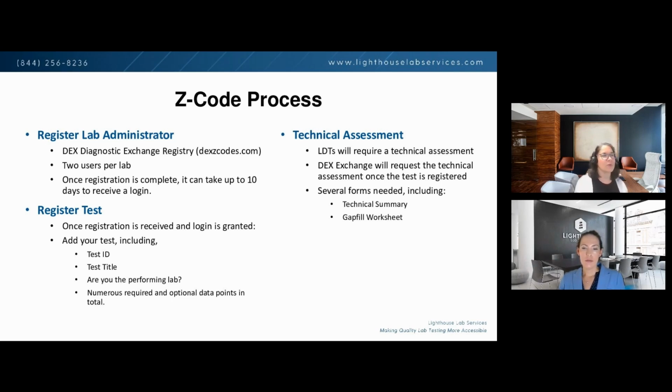Because some of the questions, and again, Dr. Milner will talk through some of that later on in the slides, it's very important that that information is completed correctly. What will happen is once you register your test, you will receive that Z code, but that doesn't mean you're done, unfortunately. You will get that Z code, but you cannot bill until you complete that technical assessment.